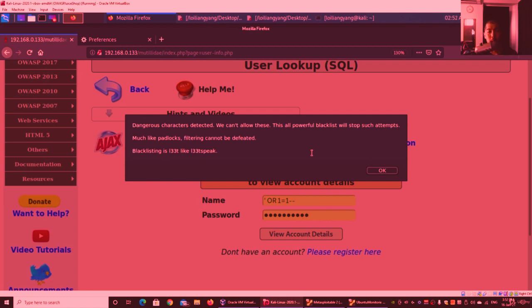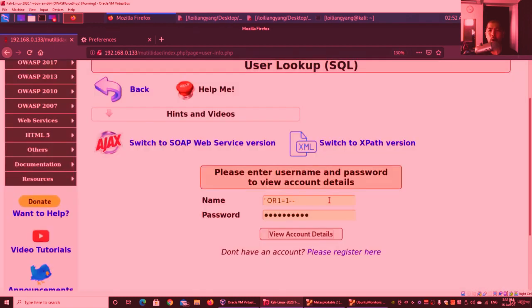Filtering cannot be defeated. As a result, whenever you have any of these special characters, it gets checked at the browser level by the JavaScript that has been downloaded into your browser. It checks the payload before it is given the opportunity to be sent to the web application server.